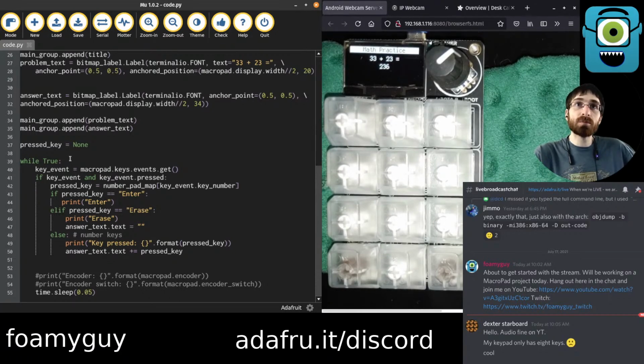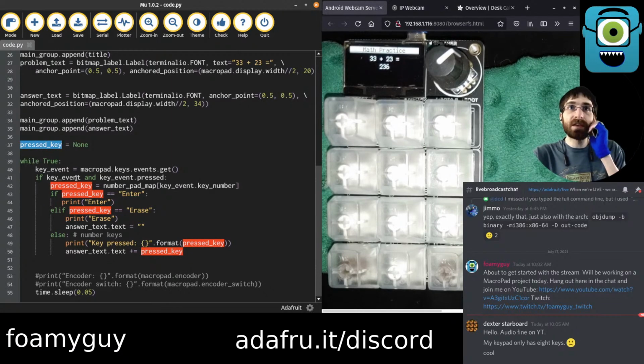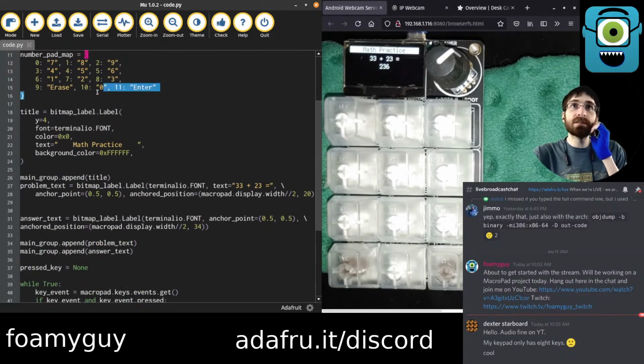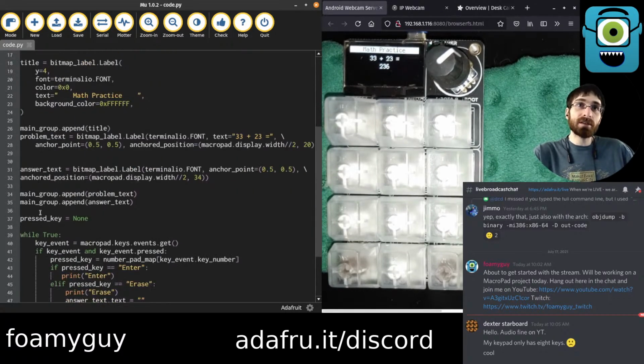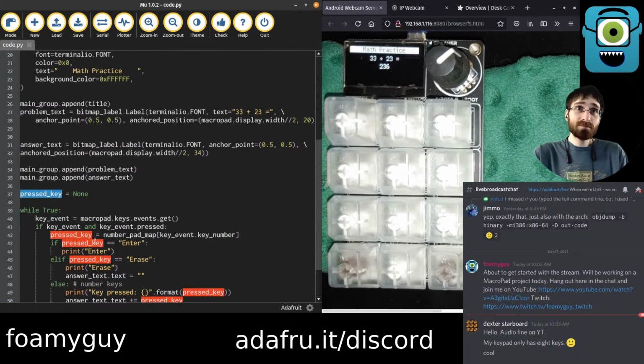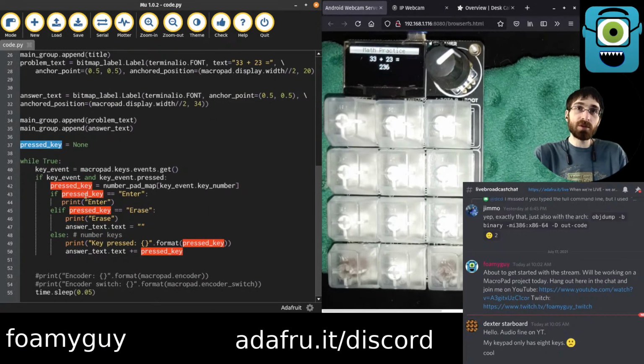This is sort of the main loop of the program. We do have a Boolean here that says pressed key. Is this still getting used? Yeah, it looks like it is. So this variable will get set to the value from the dictionary up here, from this mapping up here. It'll get set to the value that you actually pressed. So if you press the index 2, which is actually the number 9 in my program, then the 9 string will get stored inside of this variable. Of course, when we first run the program, nothing is pressed, so it does start out as none.